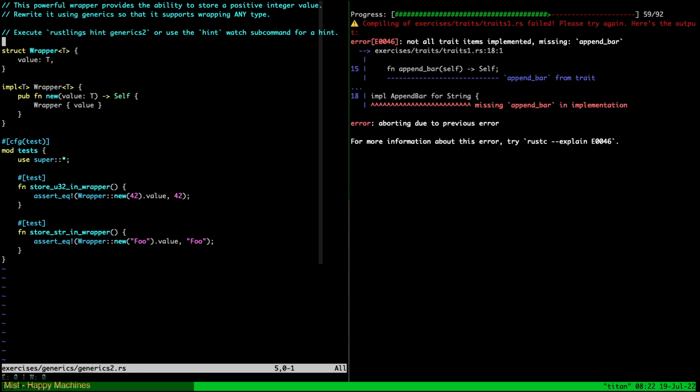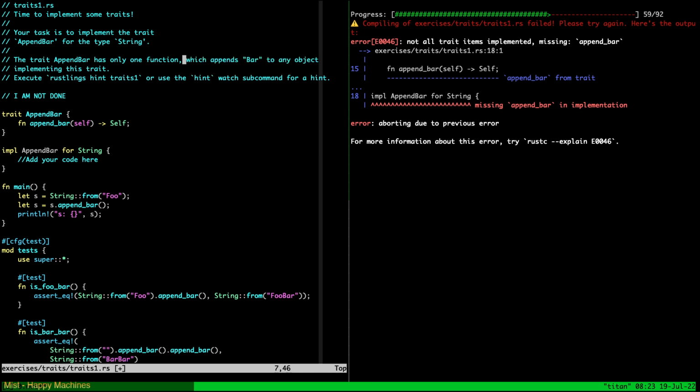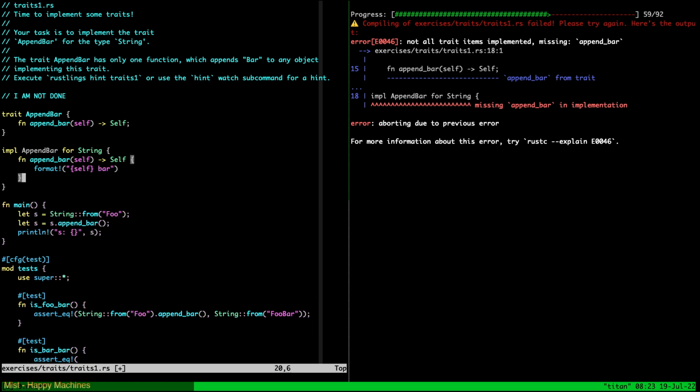All right. Next is traits 1. Time to implement some traits. Your task is to implement the trait AppendBar for the type String. The trait AppendBar has only one function, which appends Bar to any object implementing this trait. This should be like this, right? Okay. So we just need to implement this append bar, self, returning a Self, and this is for string, so we can just say format self bar.